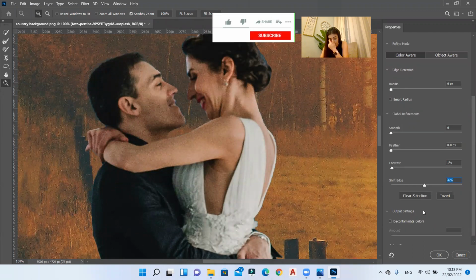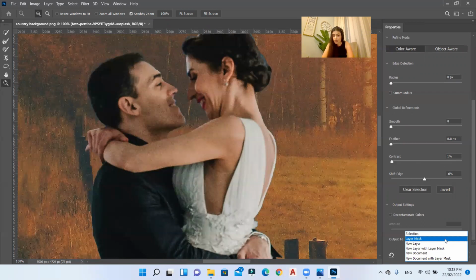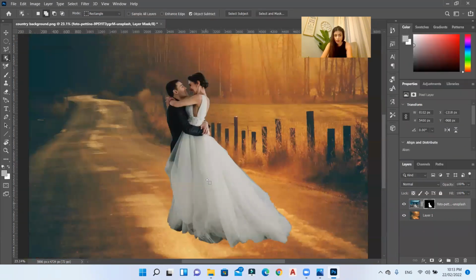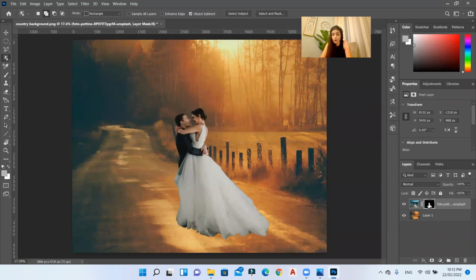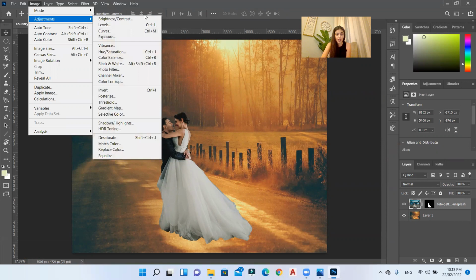And then right here, you can select the output selection. You can say that you want layer mask, and then you can hit OK. Okay, so this is our layer with a mask. Now the photo doesn't match the background. For that, I'll select the image. I'll go to image, adjustment, and then I'll go to match color.